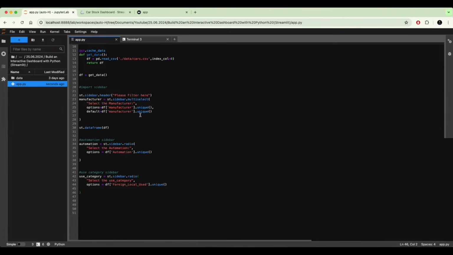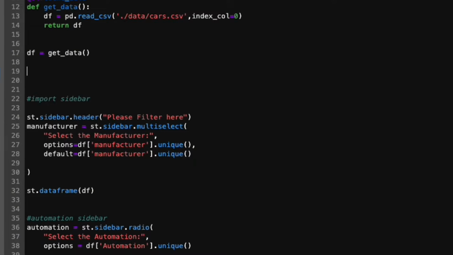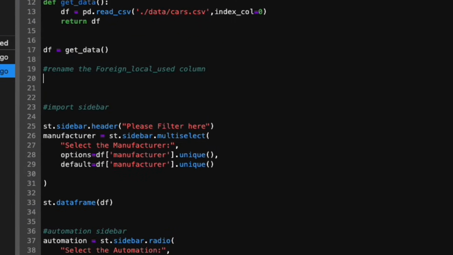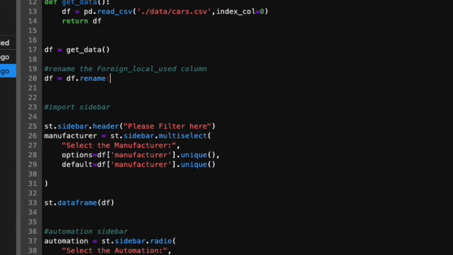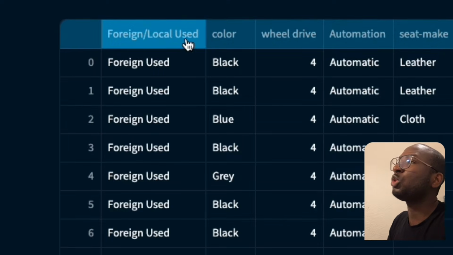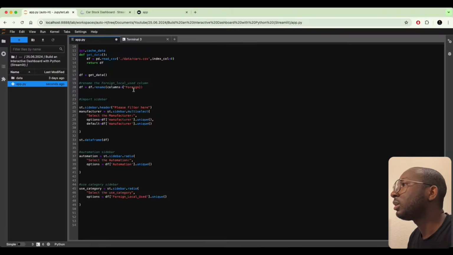Before I move on, I also want to rename the foreign local use column, which I'm going to just put in here. What we want to do is we call it foreign underscore local underscore use, so that we avoid spaces, and it's then very easy for us to reference.